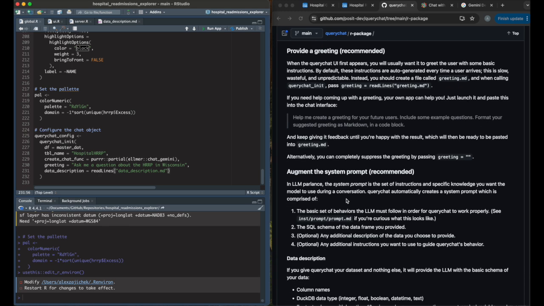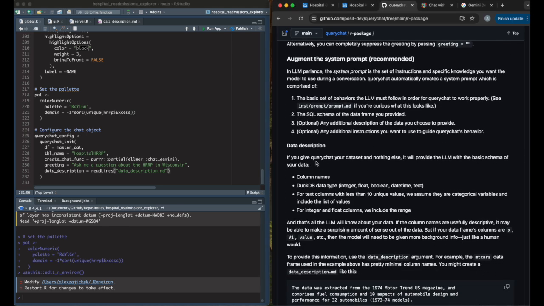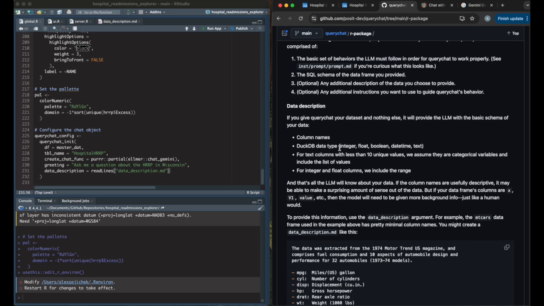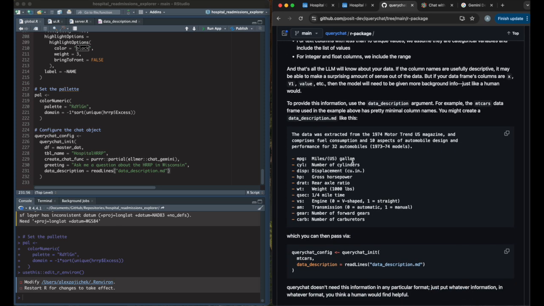They say here in this data description section, if you give querychat your data set and nothing else, it will provide the LLM a basic schema of your data. It'll give the column names, the data types, and maybe some distributions or ranges, and a few different choices for some text columns. But you probably want to tell it more than that. You can supply any sort of markdown file that gives definitions of columns or anything else you want.